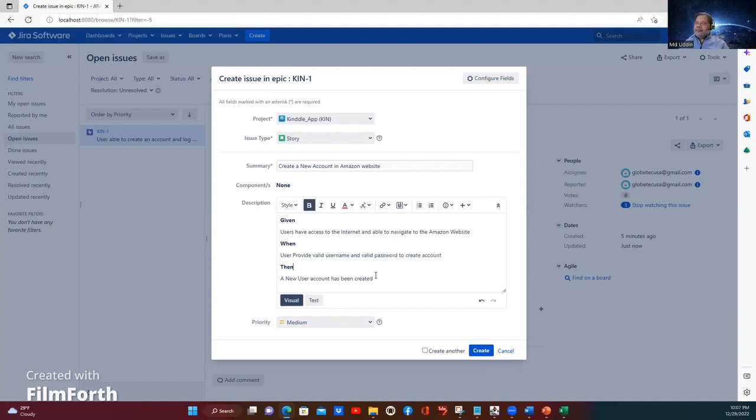Either way. So here the given has changed, whereas when we created the epic, the given was different. Right? And then when the user provides the valid user and valid password to create the account, then the new user account has been created successfully. So what is the priority here? High. Because the epics we kept the highest priority. Under the epic, one of the issues, those are high priority. Okay.